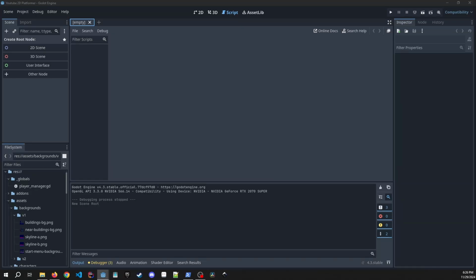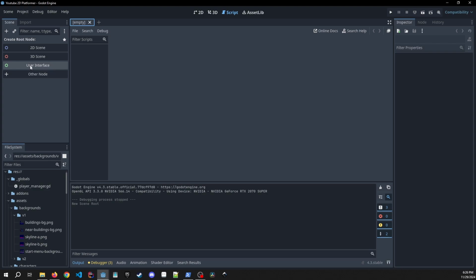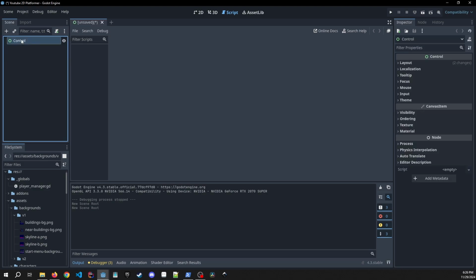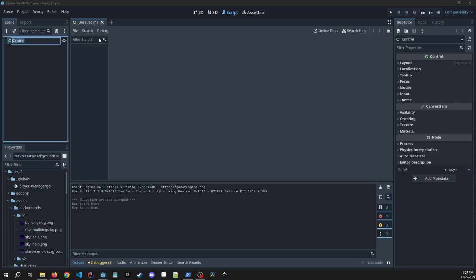Today we're going to go a little bit away from focusing on our player and enemies, and we're going to work on a start menu. In order to do this, we're going to be working with a new node that we haven't worked with yet. So let's create a new node, and if we just click on user interface, it automatically creates a control node, which is just a base GUI node, which is what we want. We'll just call this main menu.